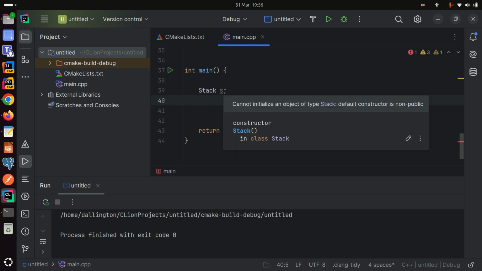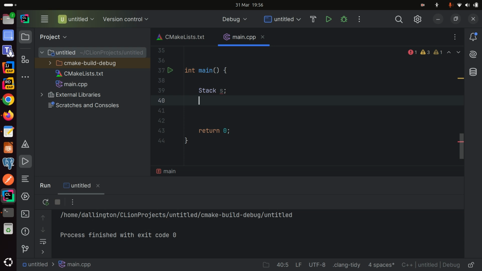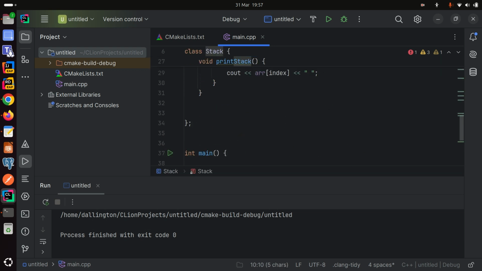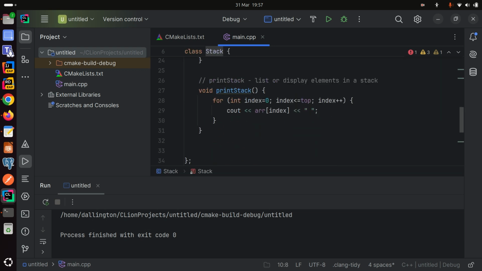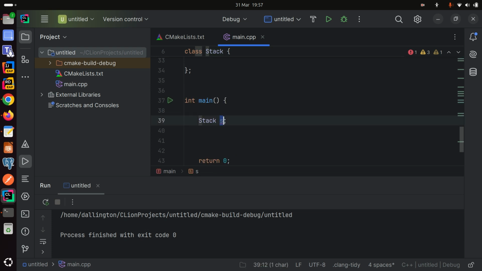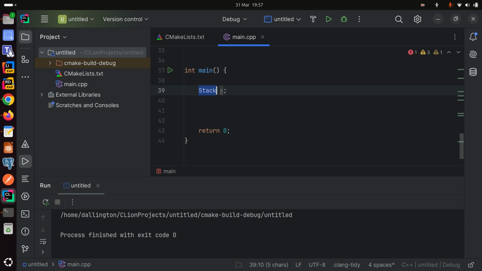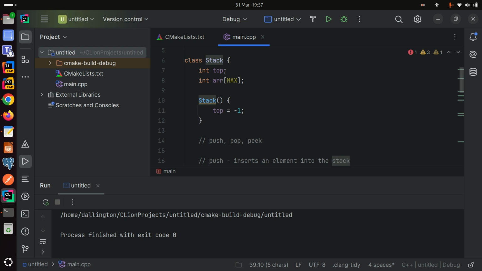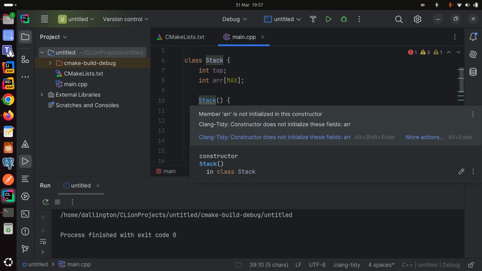Okay, but of course, the reason why you see s is not saying that it's non-public is because a class in C++ is private by default, so it cannot be accessed. Now we are using a constructor that we've created to create an object for the Stack class. But this constructor is private by default, as we all know that members within a class in C++ are by default private.